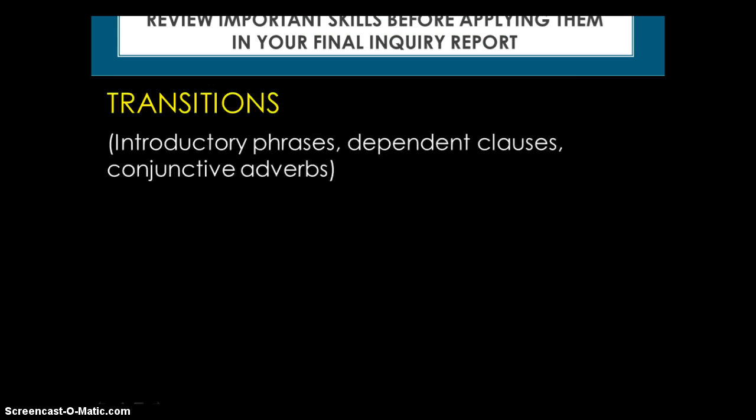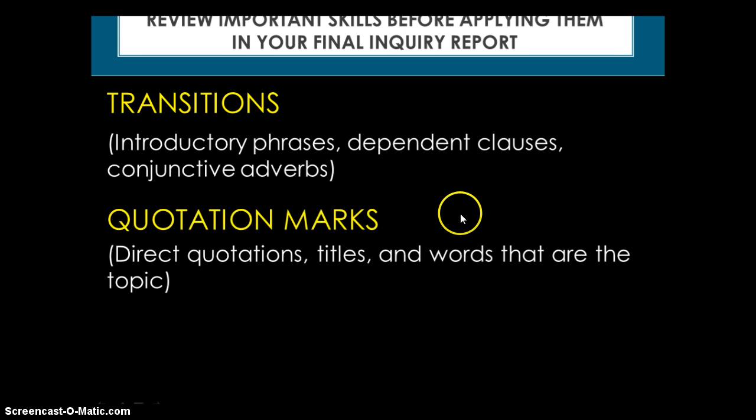So we've looked at transitions, the introductory phrases, dependent clauses, and conjunctive adverbs. That's how you're going to use the skills that you've been studying. And now we'll take a look at quotation marks and how those are used.